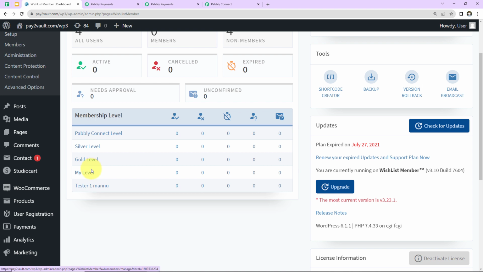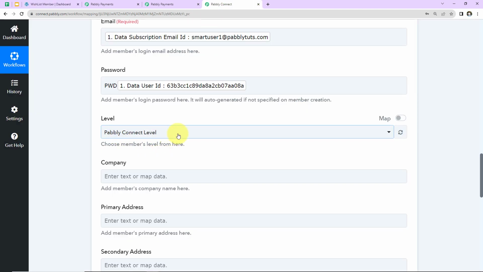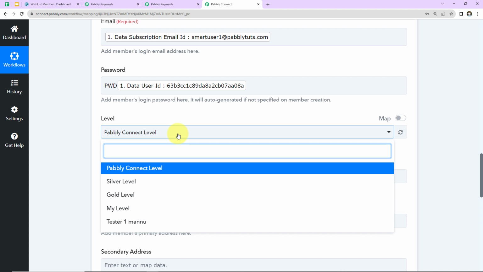Now let's say that I want this particular member to be added to Pabbly Connect level. So here I have to select the same. You can select the one that you have created for this particular integration.